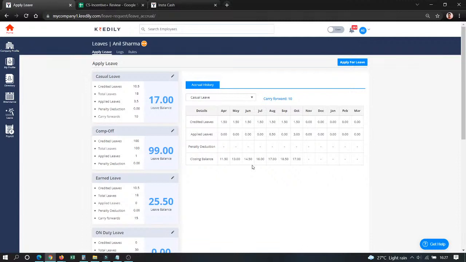And also you can see your closing balance and opening balance of leave every month. So as you can see, in the month of April, I closed my leave with 11.5. In the month of May, it was 13, 14.5, 16, 17, 18.5, and again 17. As you can see, it's going on and on. So every month you can see your closing balance as well. This is just my casual leave. You can select your leave types and you can see what was the closing balance in any given month.